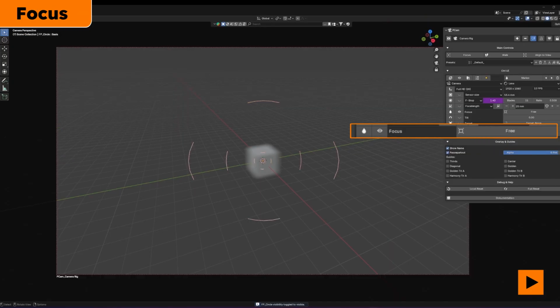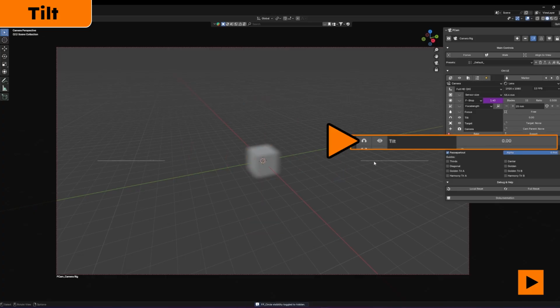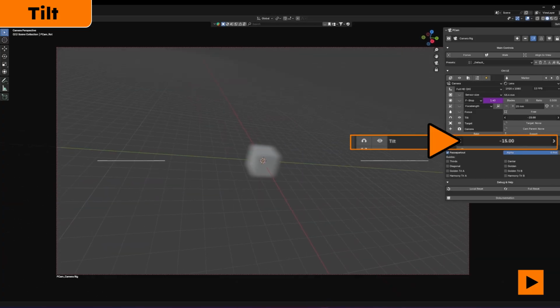The next row handles the focus control. It includes a selection button, visible toggle, and a button to toggle between free focus and target focus. The tilt control row allows rotation adjustments directly or through a slider next to the visibility toggle button.